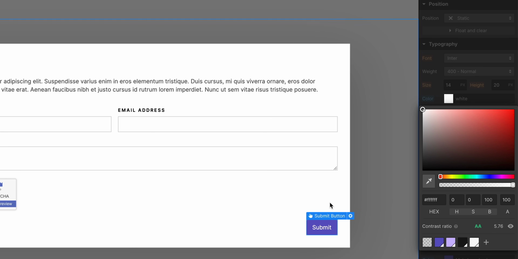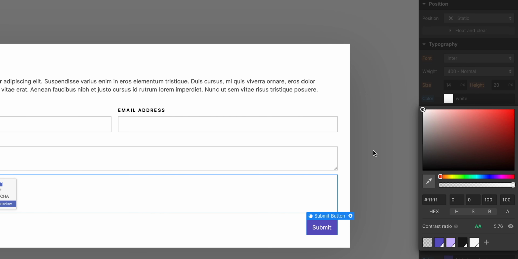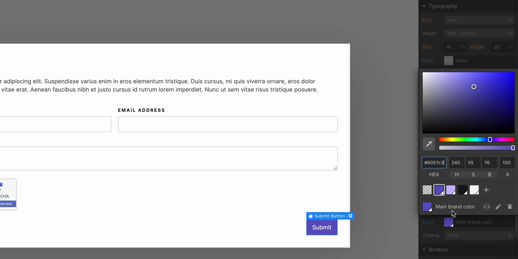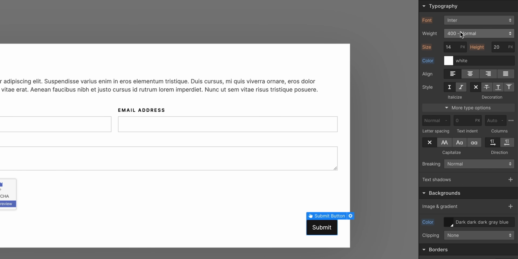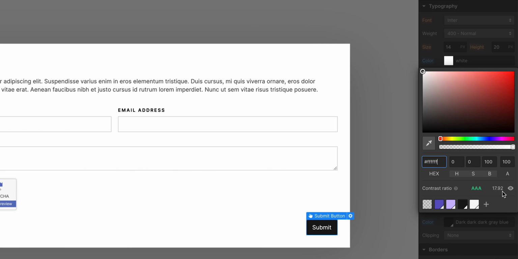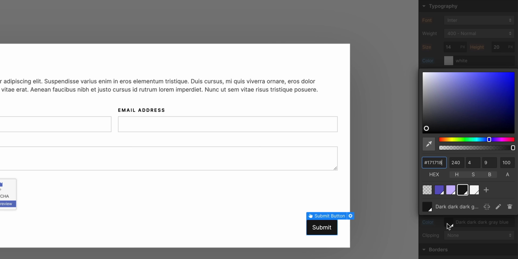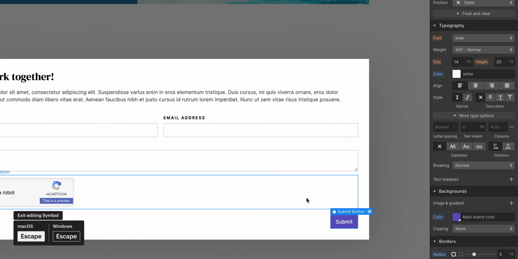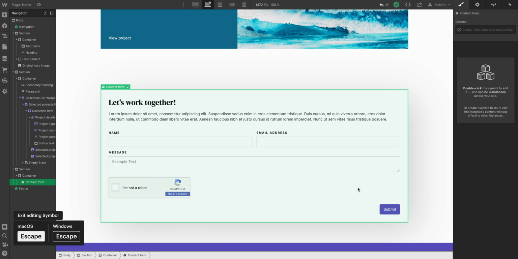It's 5.76. That's looking pretty good against our main brand color. So to demonstrate this, we can always go in, let's say we change this to dark, dark, dark gray blue. We know that contrast is going to be higher. We can go back and see it's now 17.92. But for now, let's switch it back to the brand color. And we'll hit escape to go back.